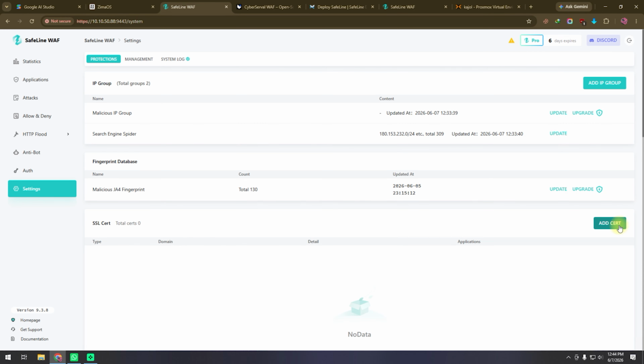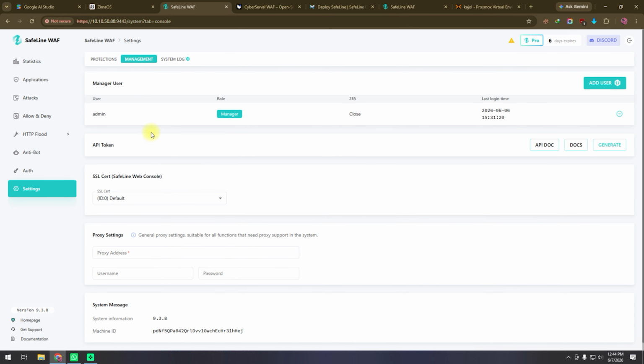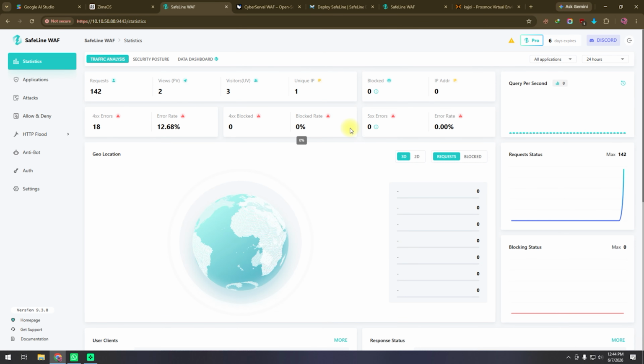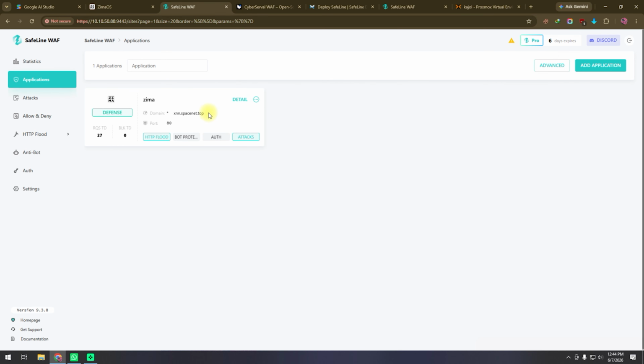Okay, next we have settings. Under settings, you can add an IP group. Then you can upload certificates if you have any. After that, you have management options and system log. With all of this in mind, let's first test the website we have added.